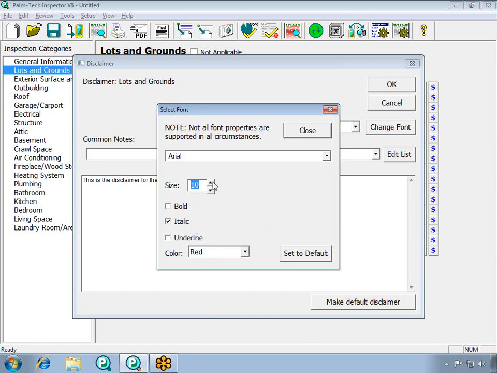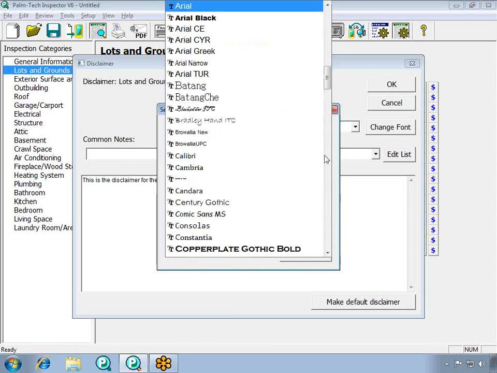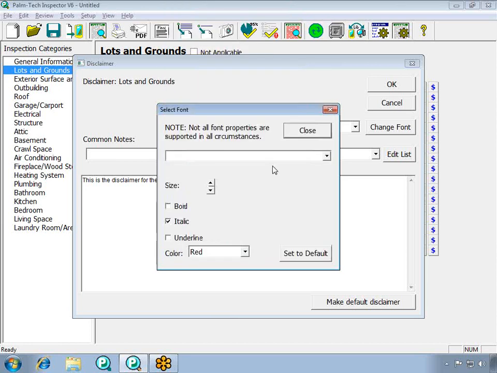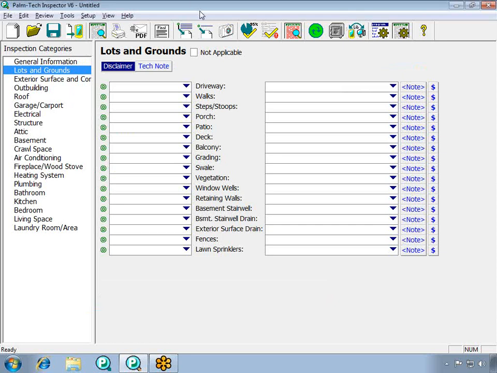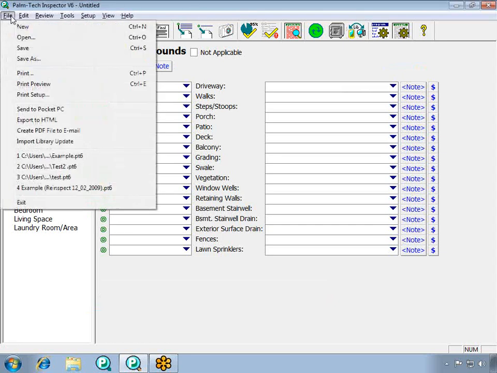We'll make it a little bit larger than 9, and to make it really stand out from the rest of the report, instead of using Arial, we'll use Cambria. We'll hit close, and as you can see, our disclaimer looks much different than it did just a few seconds ago. Let's press OK and take a look how that looks in the printed report.